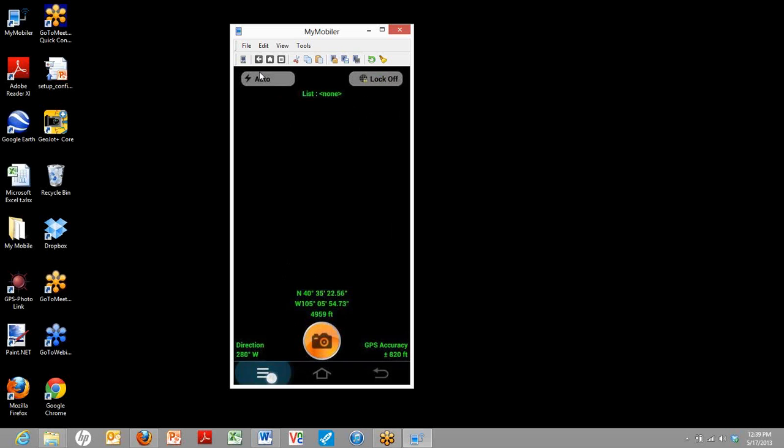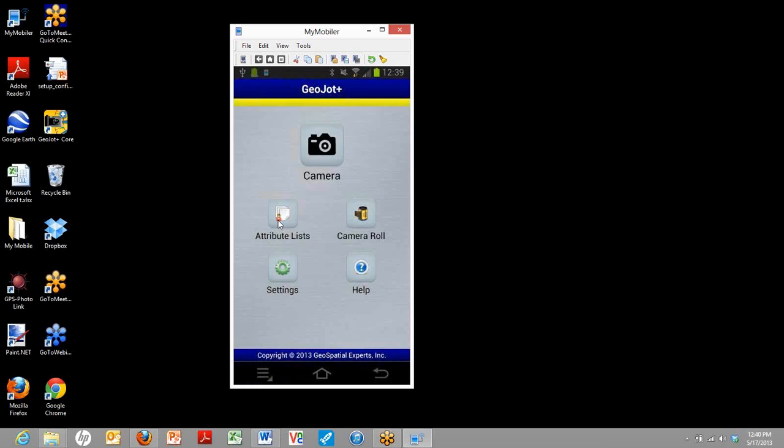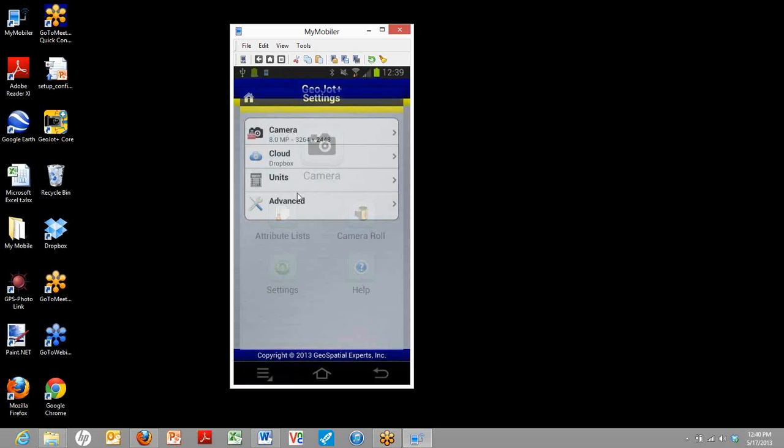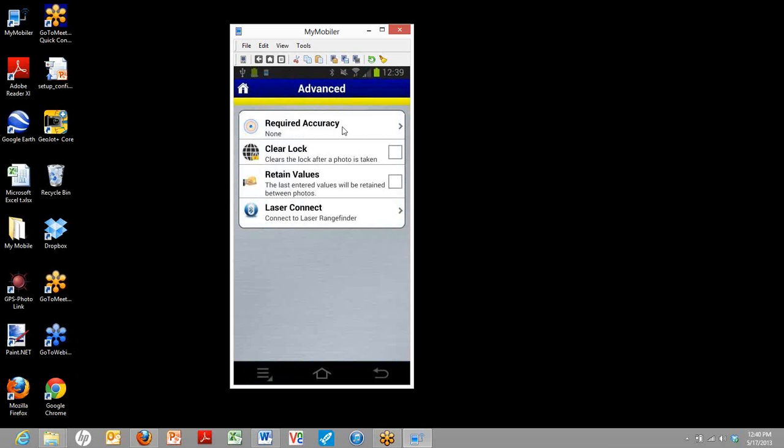Now, the advanced setting I'm talking about automatically takes off that lock after each photo. So if your workflow consists of walking up to an item, locking the GPS, stepping back and taking a photo, and then you're going to move on to the next one, it would be good to have this checked.